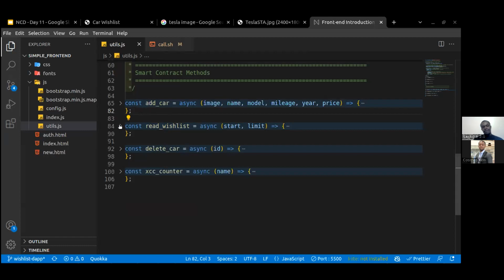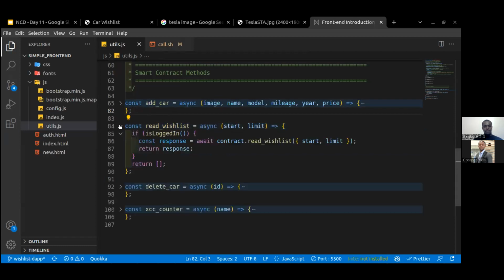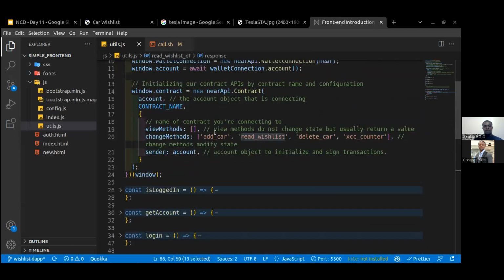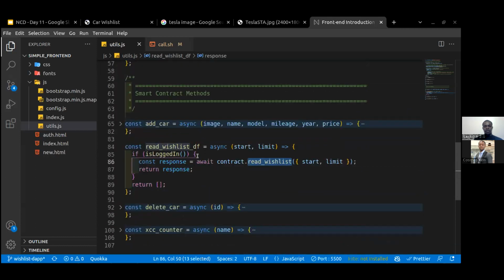Now, let's see how we can read our wish list records. Line 84 to 90. Right here, there's this read wish list method. And again, guys, this function name can be different from this function name. They don't have to be the same. I can name this anything, and it should be able to work. However, whatever name you provide here must appear in either of these arrays, depending on whether it is a view method or a change method. Please don't forget that.